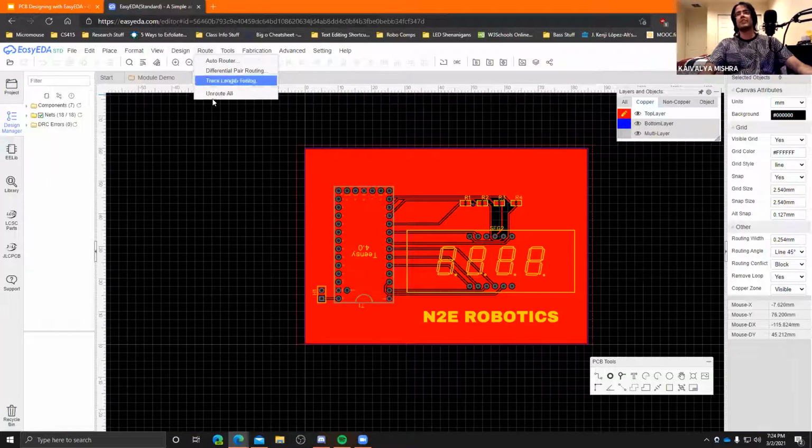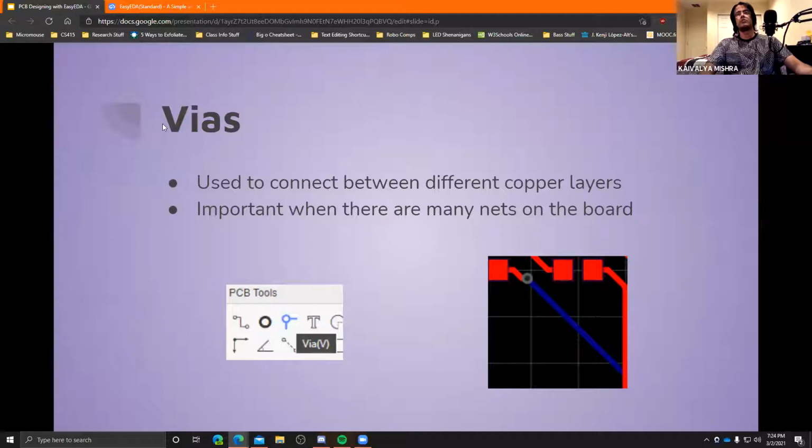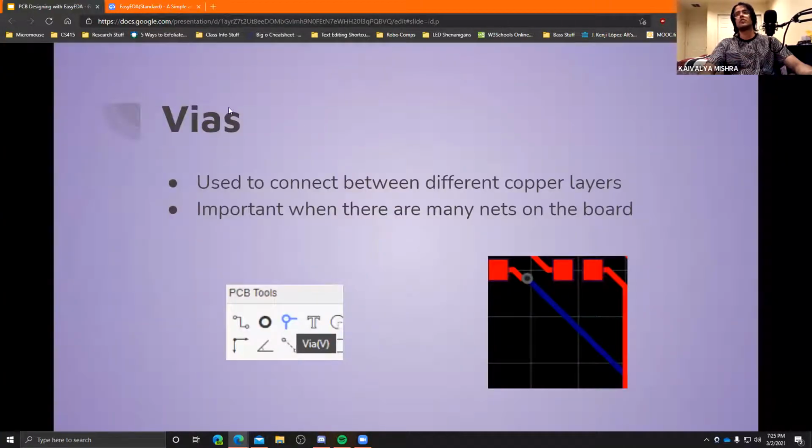Okay, so yeah, vias I already went over. Vias basically connect connections between the top and bottom layers, or they connect connections between different layers. They make sure that they could go in between. And yeah, as I said, it's important when you have a lot of nets on the board, way more than, like, too many to just have all on one layer. You need multiple layers to house all the connections.